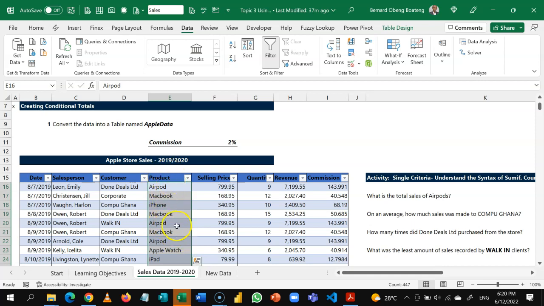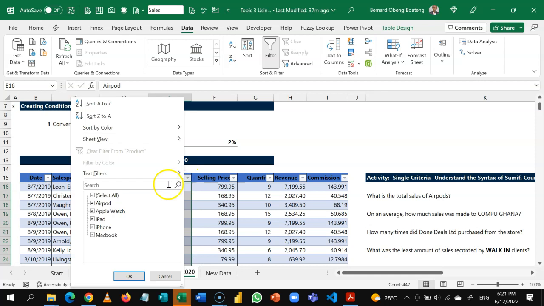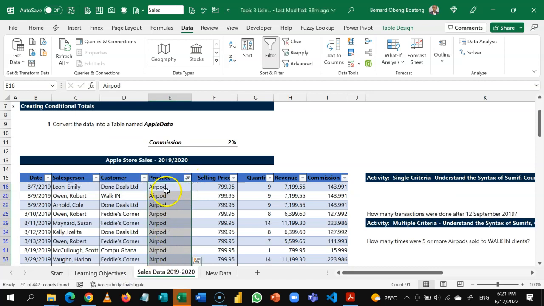So this is our range or criteria range. Then I will filter out airport. With this, I can select the filter icon and type in airport here, or uncheck all and select airport, and then I will get the airport filtered out. So in this second step, I have filtered out the criteria. First, the criteria range or range; second, the criteria, which is airport. Then we go on to the next stage where we look for our sum range.